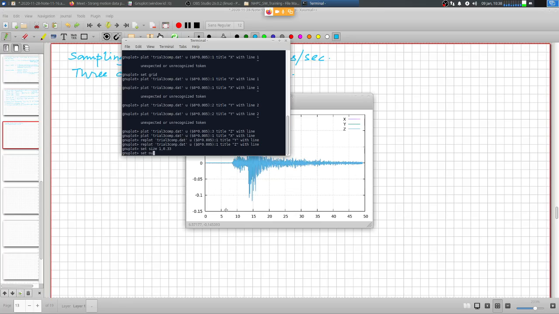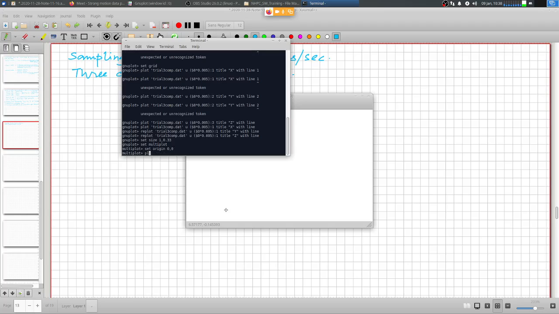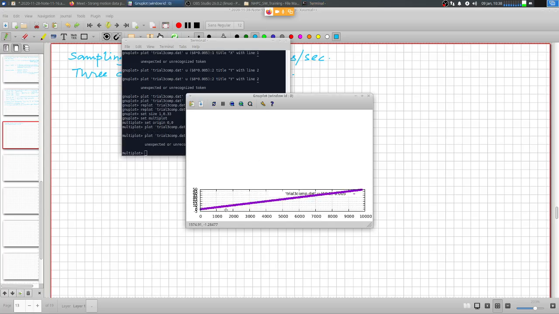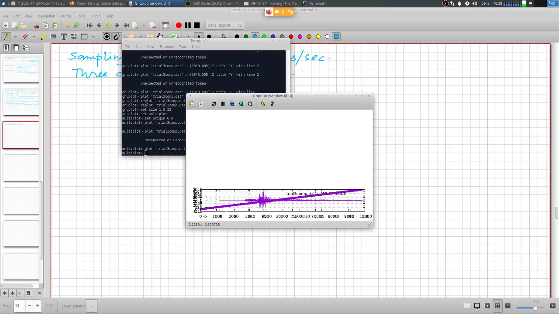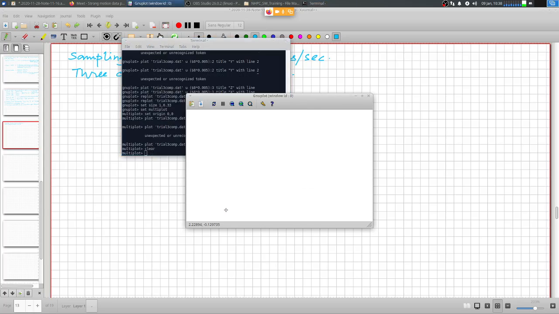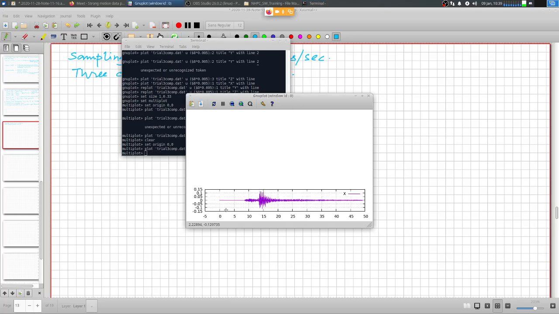So set multiplot, then set origin 0 0, plot again the same. So this is the X component.